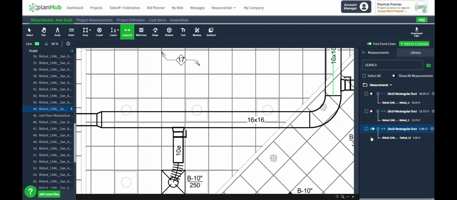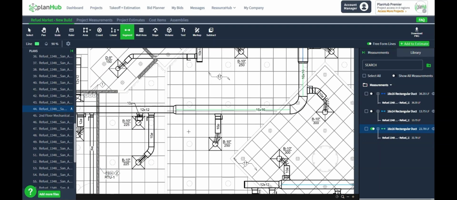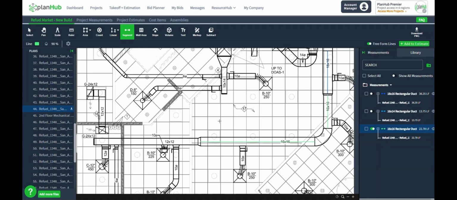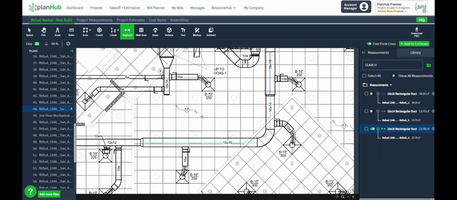You'll notice the tool stays active every time in between the use of the segment tool. That's so you can quickly move around the page and measure as many sections as you like without having to stop and restart the tool every time between measurements. Now that we have our 16 by 16s measured, I can turn that tool off again, one of three ways. This time I'm going to click the switch on the name of the tool.